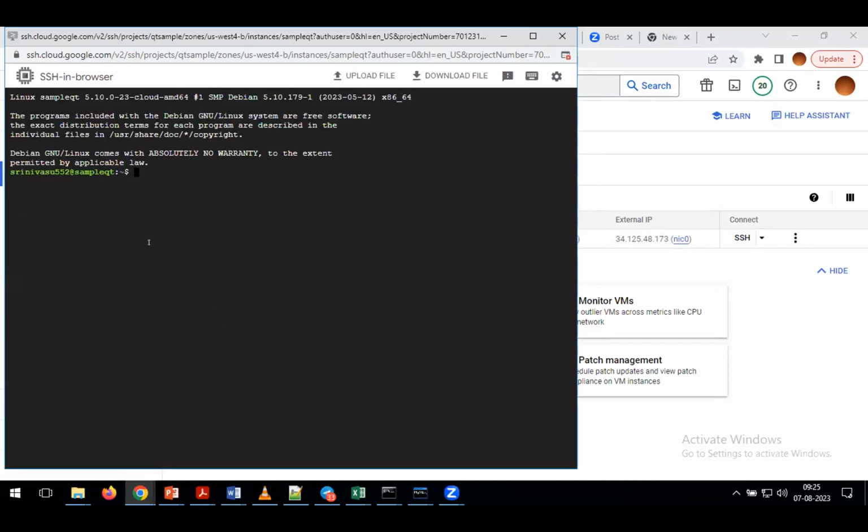Now see here, you are able to get the shell. Now tell me, by using this shell, what are we accessing? We are accessing the machine, the virtual machine which we created. Why did you create it? To install software or to perform some kind of computing operations.